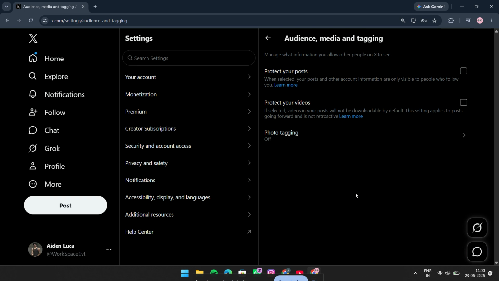Keep in mind that making your account public means your posts can be seen by anyone, and they may also be shared more easily. That's great for growth and reach, but it's important to make sure you're comfortable with that before leaving the setting off. And that's it, your X account is now public.